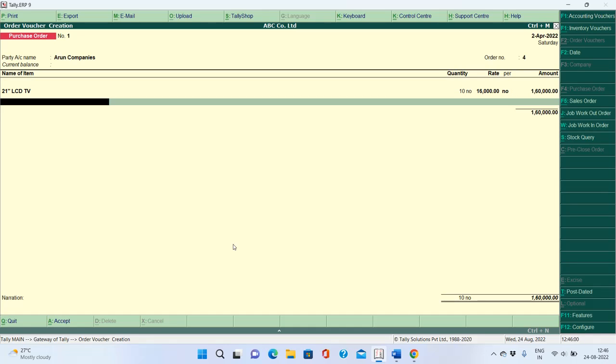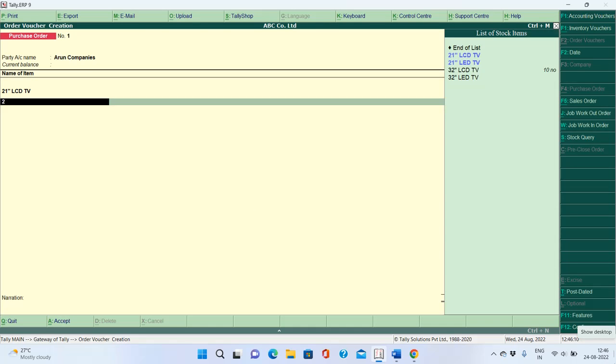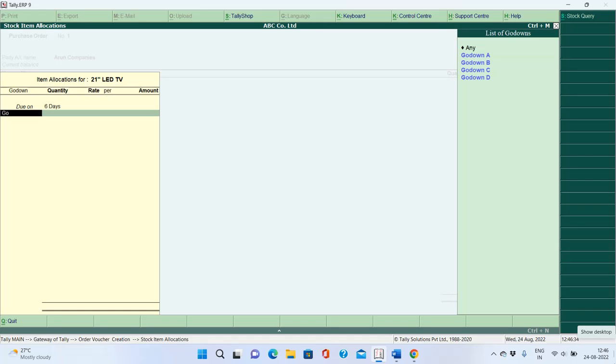Now you can select the second item, that is 21-inch LED TV. In our question we have a second item, 21-inch LED TV. So here you select 21-inch LED TV from the list of stock items. After that the same thing appears, due date. After placing the order, I need to get that item within 6 days, so I am typing 6, then press enter key. Go down: whenever I get the 21-inch LED TV from the supplier, in which godown am I going to store it? I am going to store it in godown A, the same godown, so I am selecting godown A.